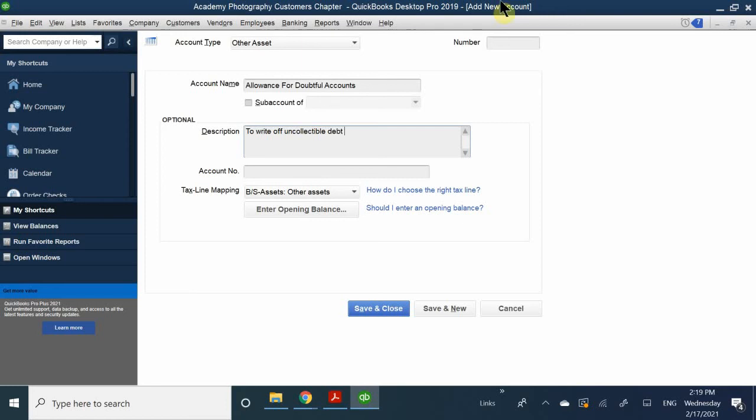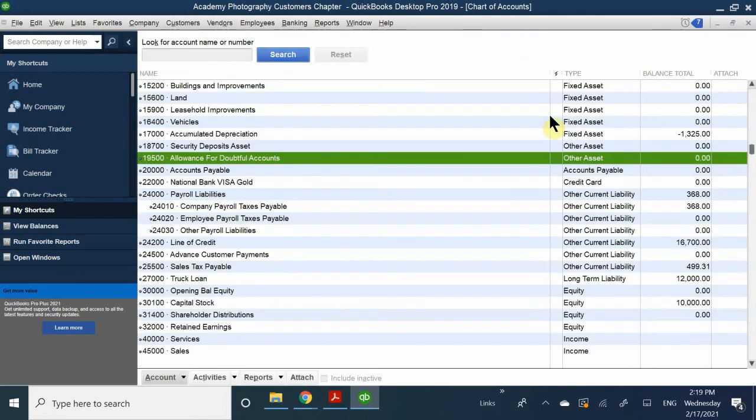I didn't look at my account numbers, but let's make it 19,500, since it's an other asset. All right, and I'm going to click enter. So there it is. I have the allowance for doubtful accounts. It is 19,500 allowance for doubtful accounts. So that's step number 1. Now let's move on to step number 2.